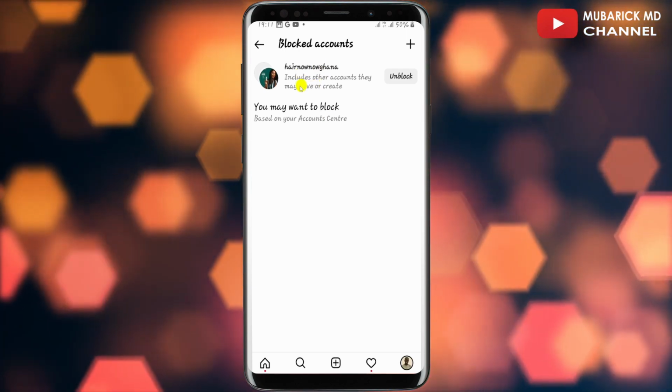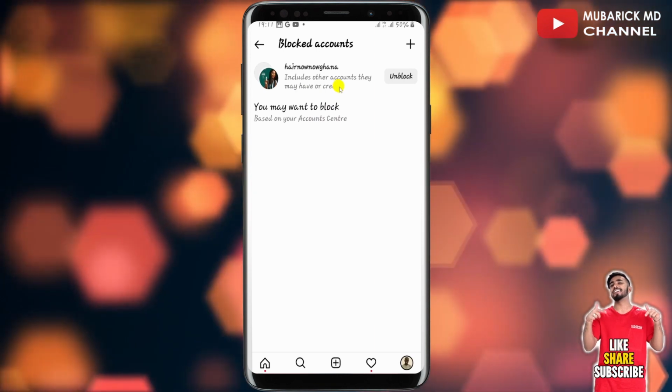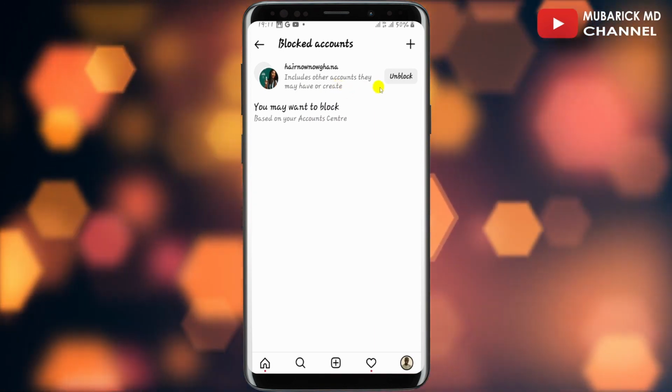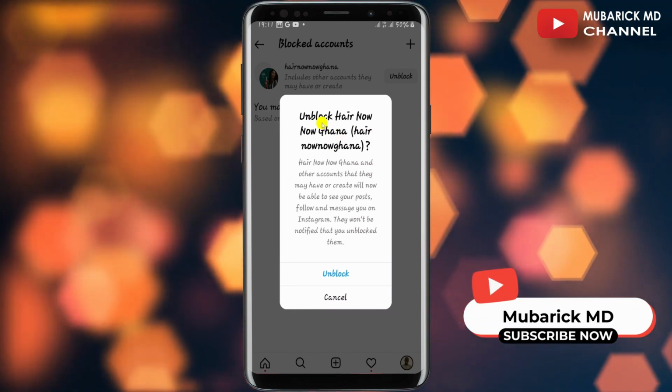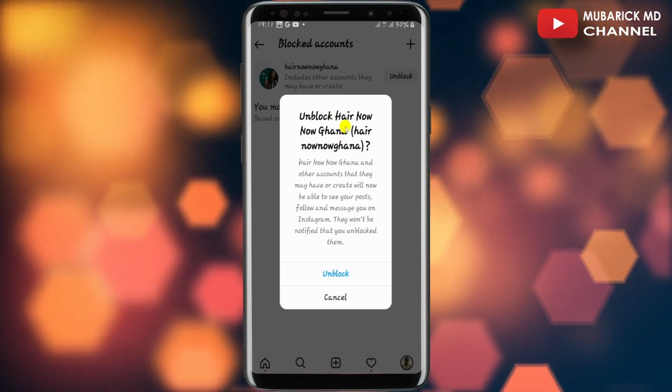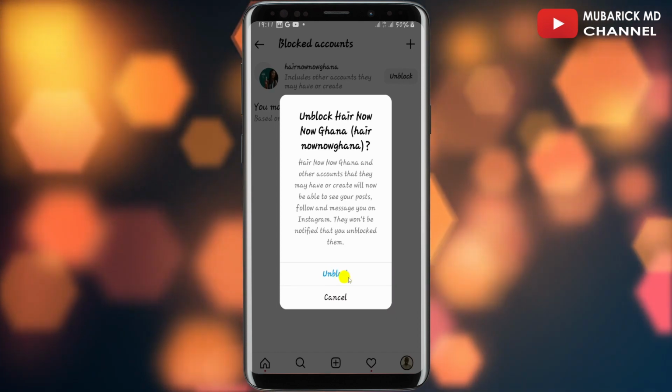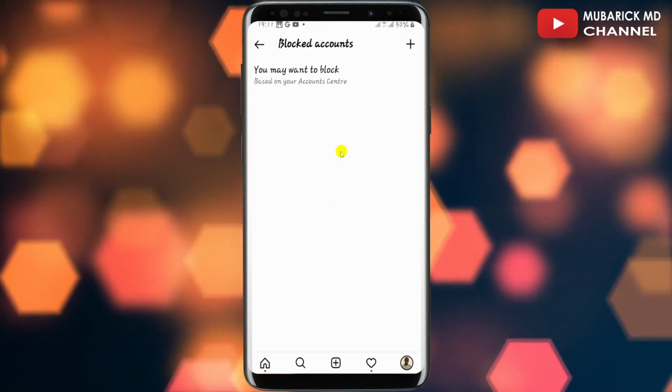In this case, I've already blocked one account. In the event you want to unblock it, all you have to do is to tap on unblock. So you'll be prompted with a menu with a question mark whether you want to unblock this account. All you have to do is to proceed to tap on unblock, and that's it. You have unblocked that account.